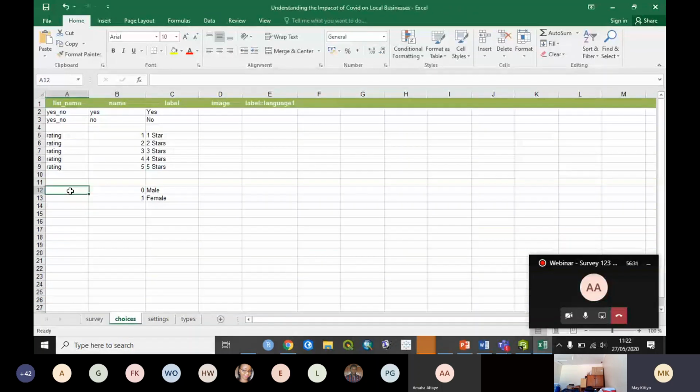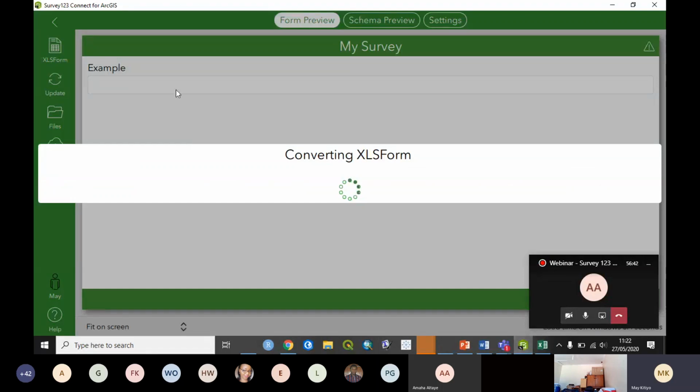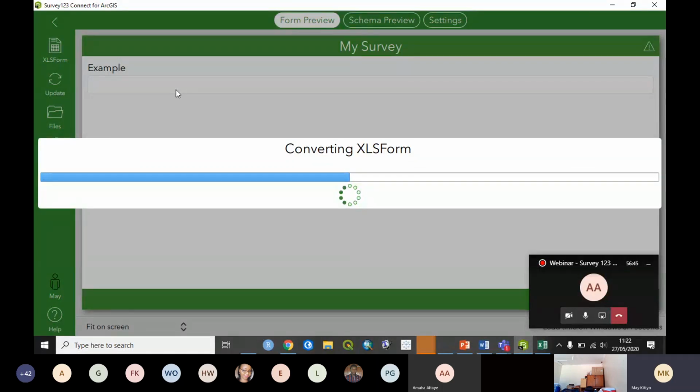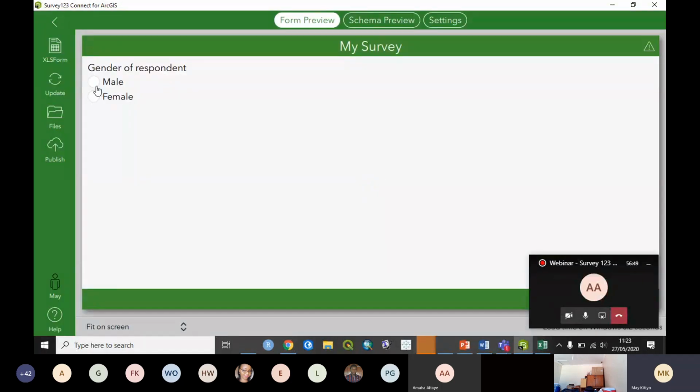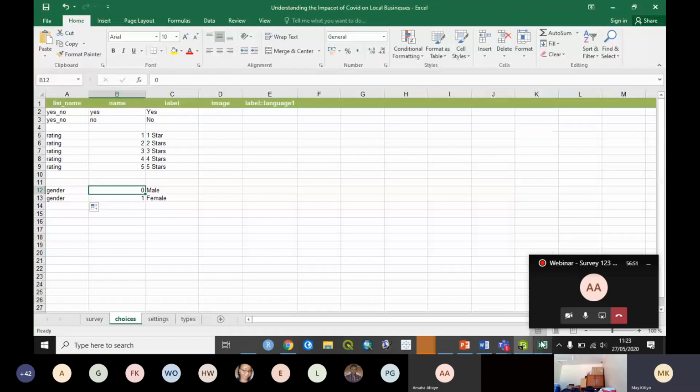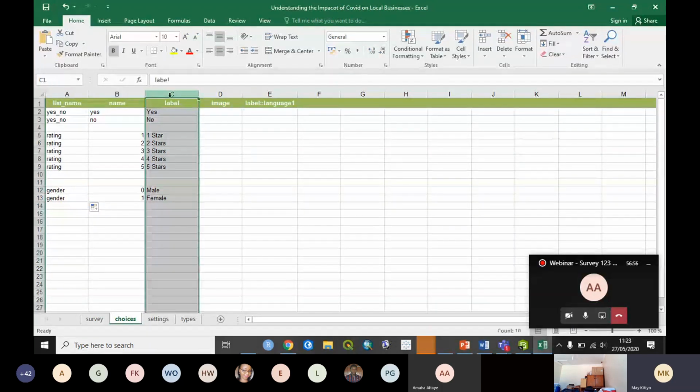Now, if I save this survey, I want us to see what happens to the survey form. It converts it as you're doing this, to show what the survey would look like when you finish configuring it. So this is what it looks like: gender, male, female. You notice it's only picking up the last columns. On the choices field, it's picking the label column. That's what the audience are seeing. It's male or female. And on the survey column, it's picking the label column. So this is where you type in all your questions.